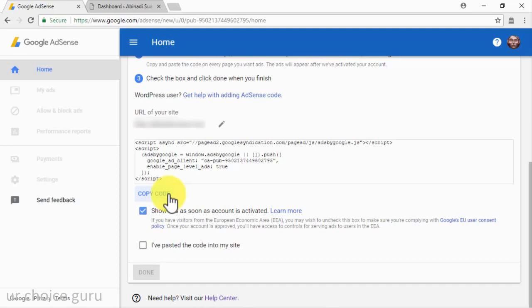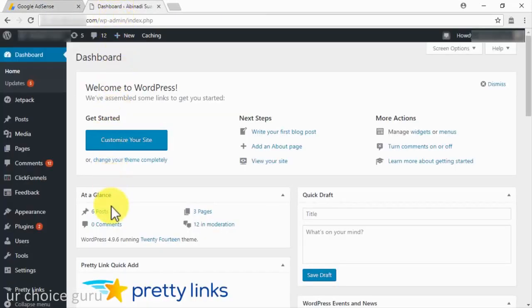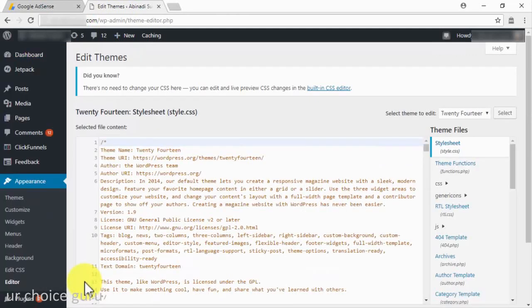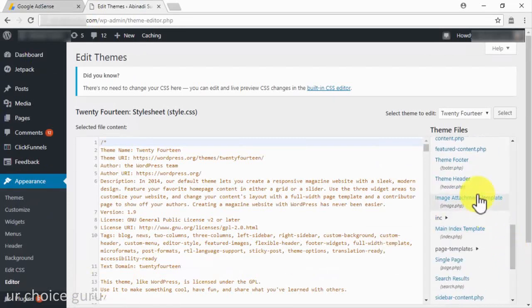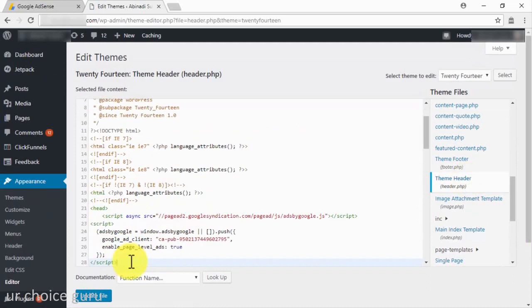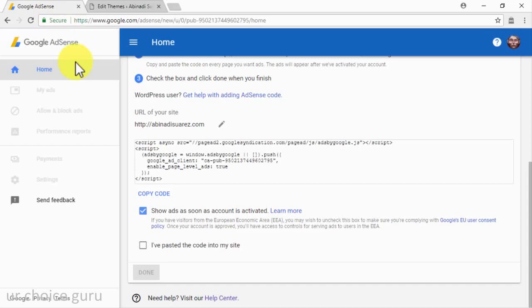If you built your site using WordPress like we instructed in our previous video, you will simply have to go to your site's dashboard and, once there, hover over the Appearance tab and click on the Editor option. Now move to the right-hand menu, scroll down and locate the header link. Click on it. Now go to the code editor and locate the head tag. Now paste the code snippet right below this tag and then click on Update File. Go back to AdSense and check the "I've pasted the code into my site" box and then click on Done.